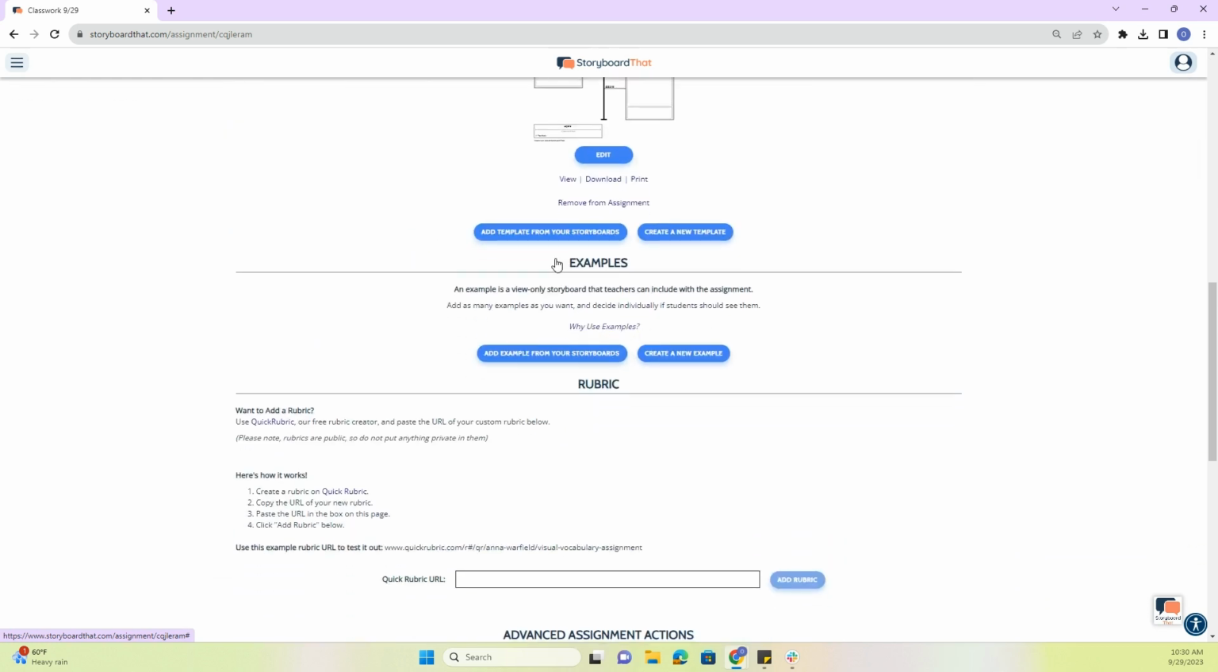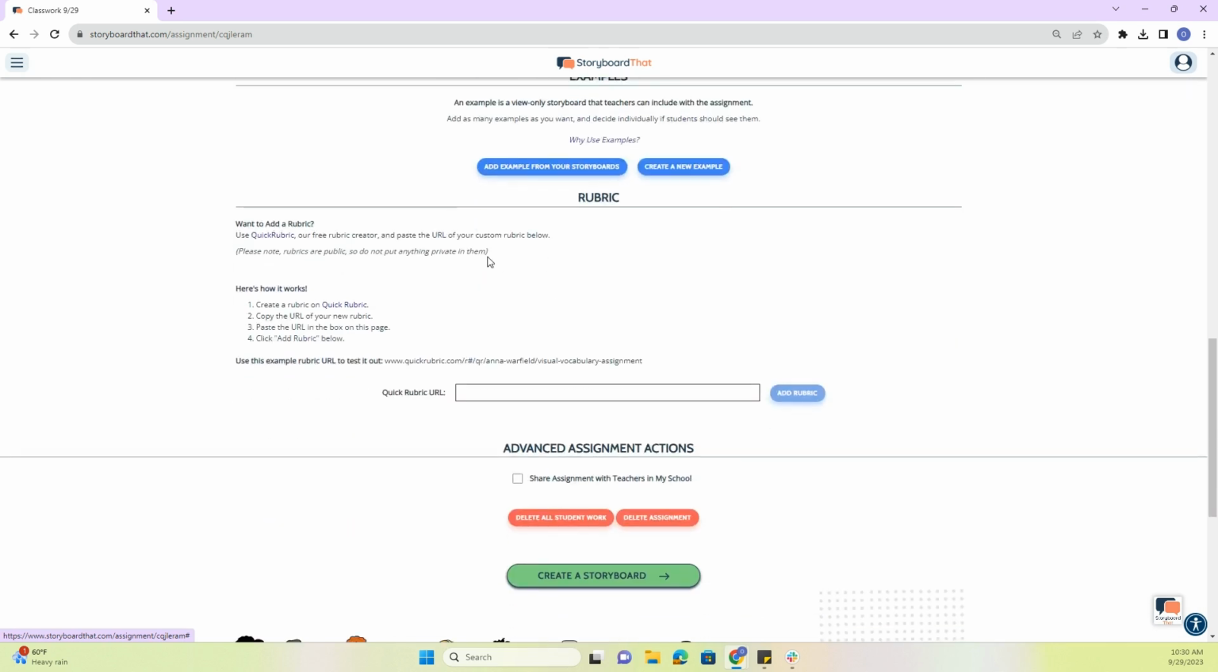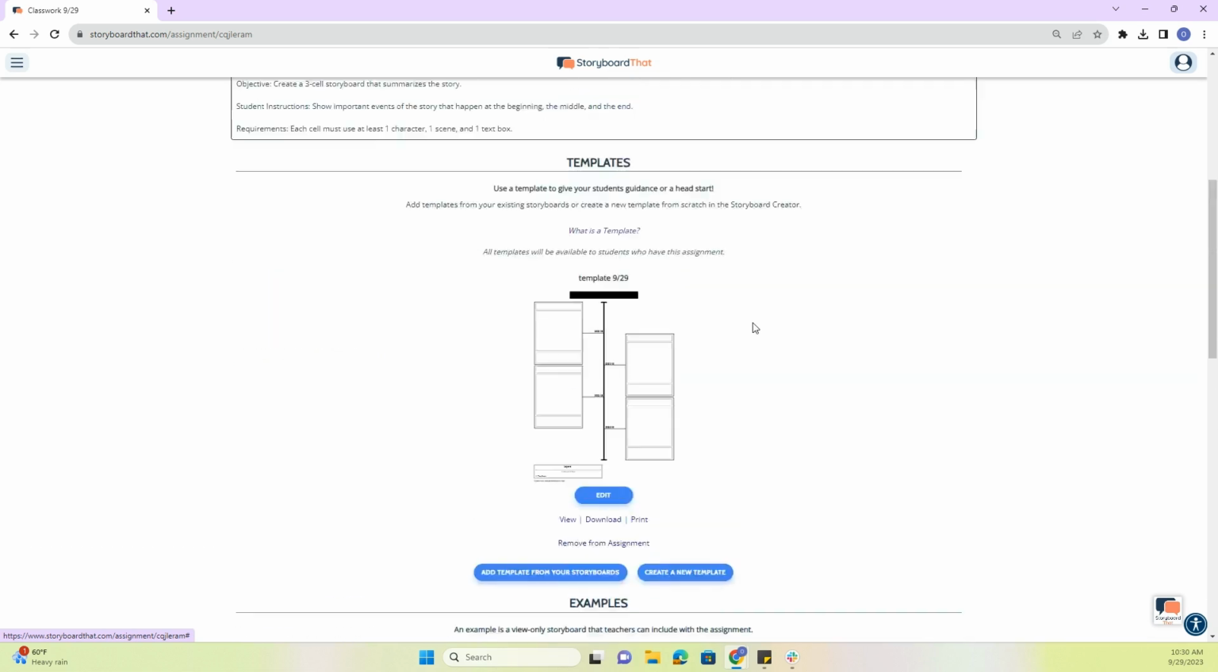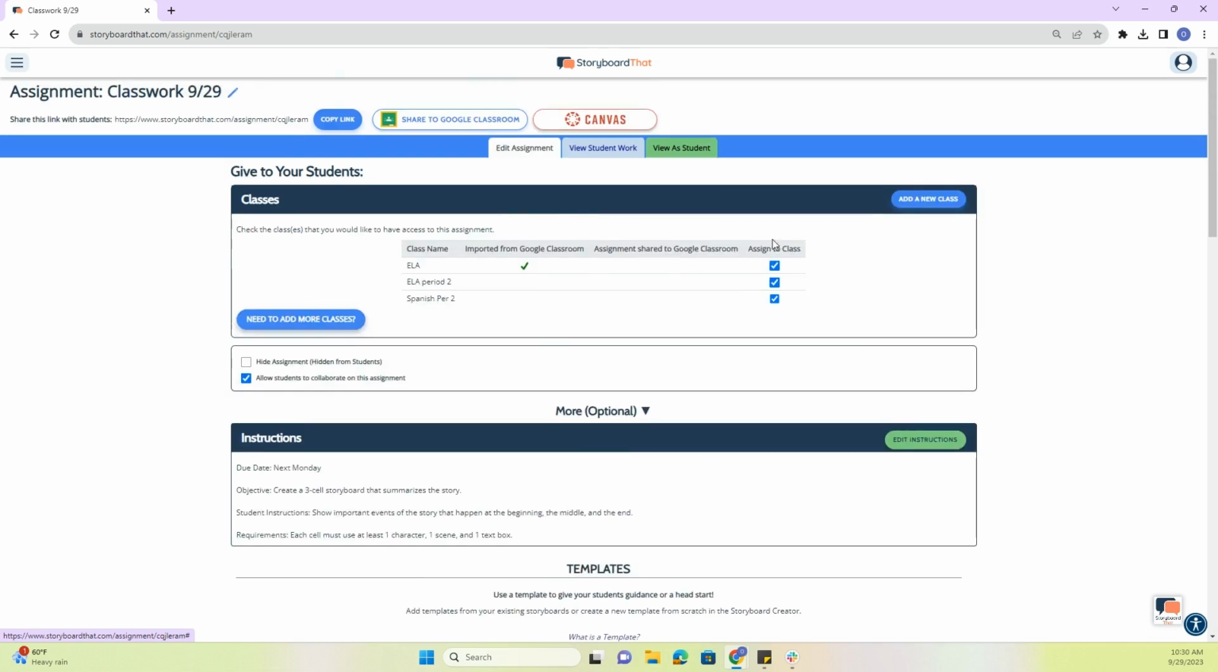If you wanted to go a step further, you could add an example as well, which is just a view-only storyboard. Students can see it, but they can't edit it. And you can even add a rubric with our rubric creator. But this is how you assign an assignment to class. It makes it really easy to organize your storyboards, and it's the best way to get students to start creating.